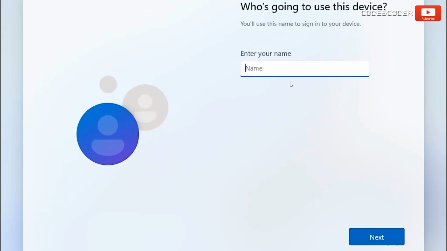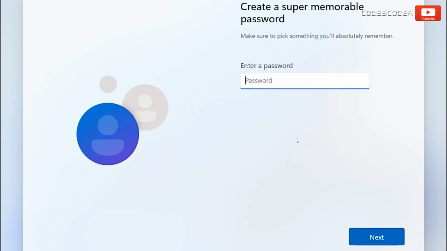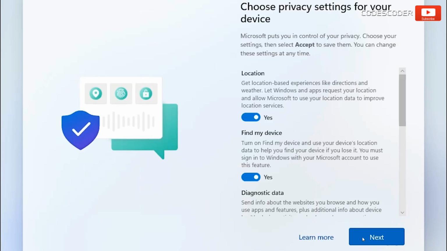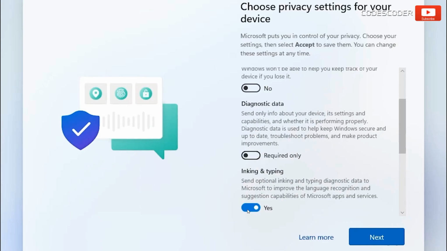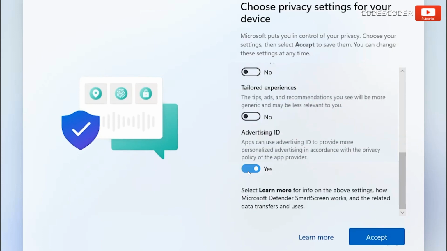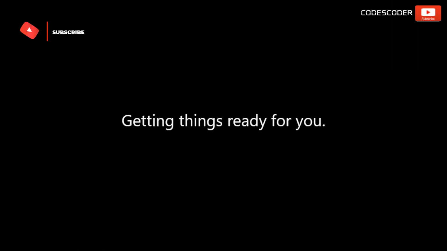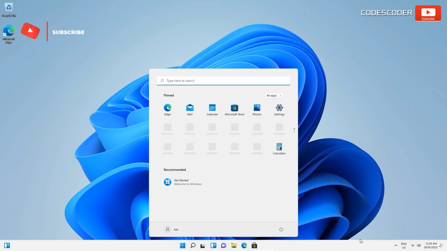The person who's going to use this device, enter his or her name. Now click on Next. If you want to enter a password, enter the password, and if you don't want to enter the password, click Next. Here, choose privacy settings for your device. And click on Accept. Now we have done factory resetting for Windows 11.